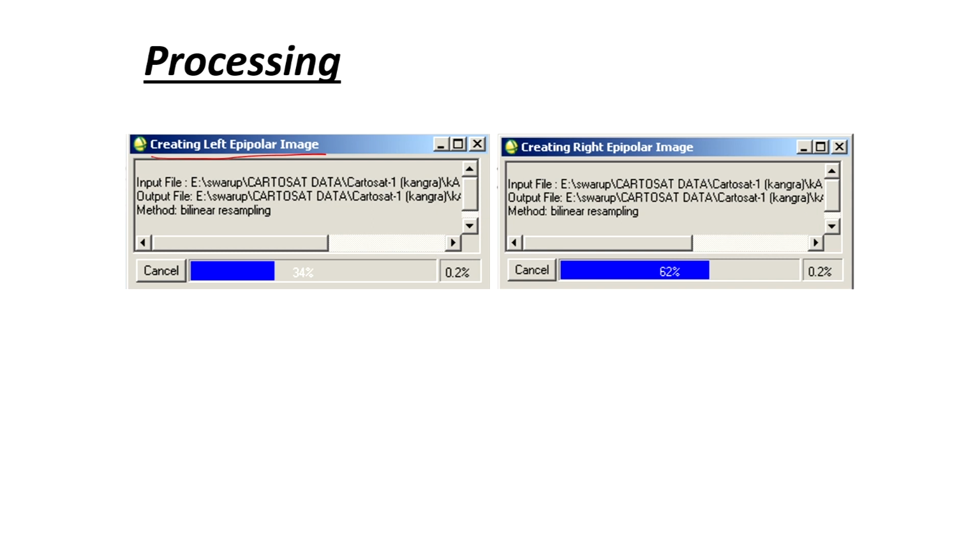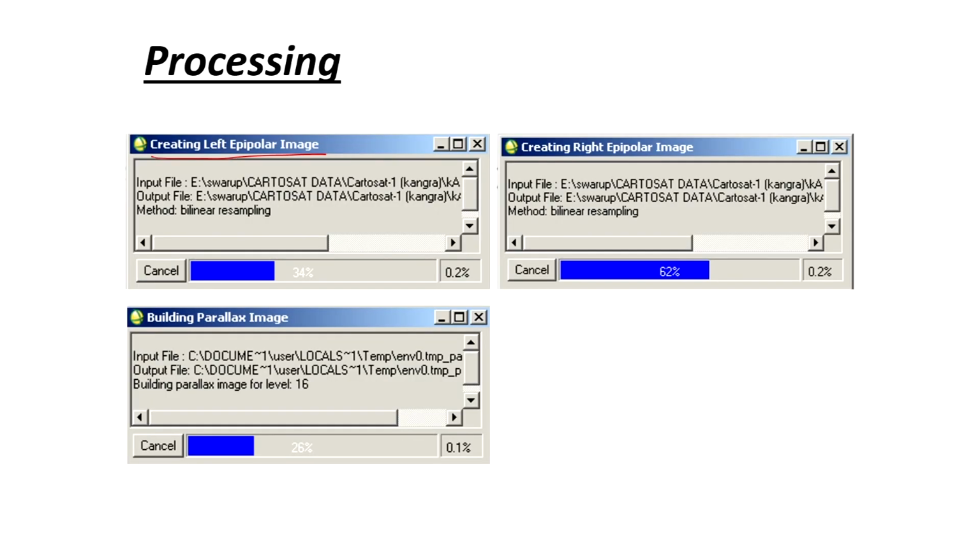So if you are choosing your band F first, in that case your right epipolar image would be your red color and your left epipolar image would be your cyan color. If you are selecting the band A first, then your right epipolar image would be your cyan color and your left epipolar image would be your red color. So this will vary based on the selection of your band during the initial steps.